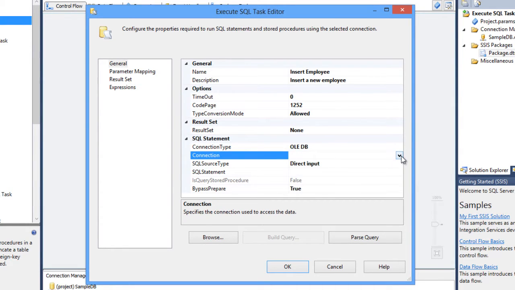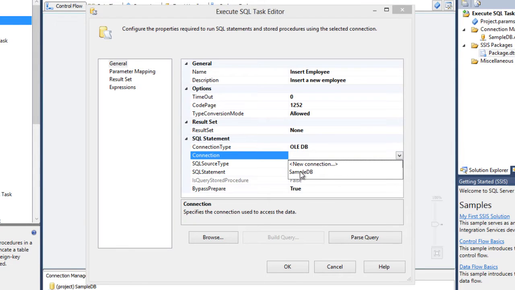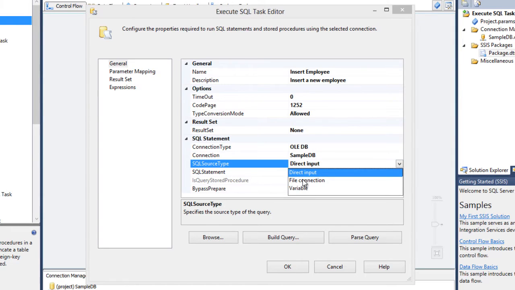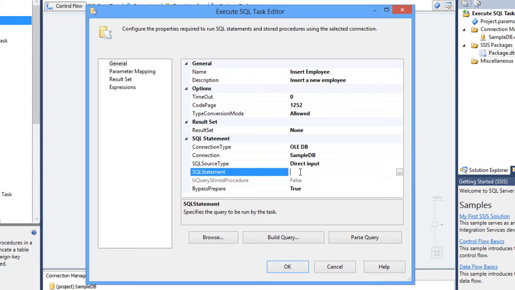So in connections, we can create a new connection, or we can use our existing connection, which is sample DB. I use that one. We can set SQL source type, which can be direct input, file connection, or variable. With direct input, we can write our SQL statement in the SQL statement property.